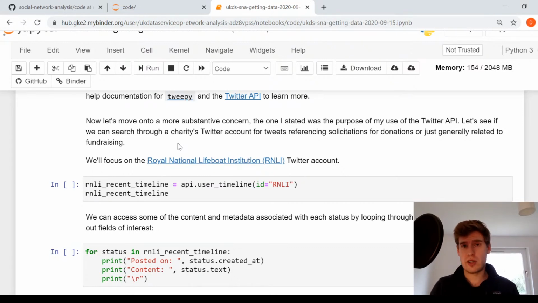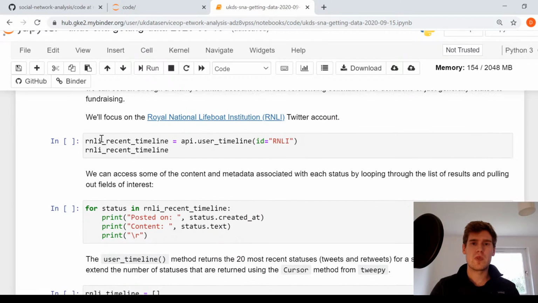So we're going to run through a very quick example in my research field. I'm interested in charities or non-profits, and there's a really venerable and effective UK charity called the Royal National Lifeboat Institution, the RNLI for short. It has a very active Twitter account, which I'm quite interested in. So what I want to do very quickly is pull in as many of its most recent tweets as possible.